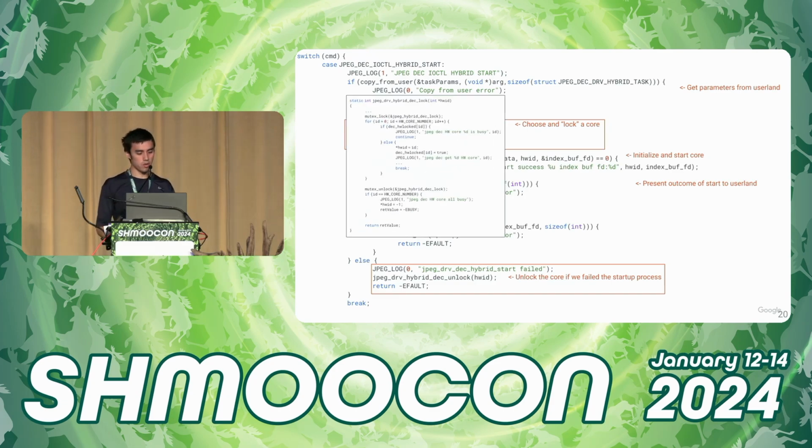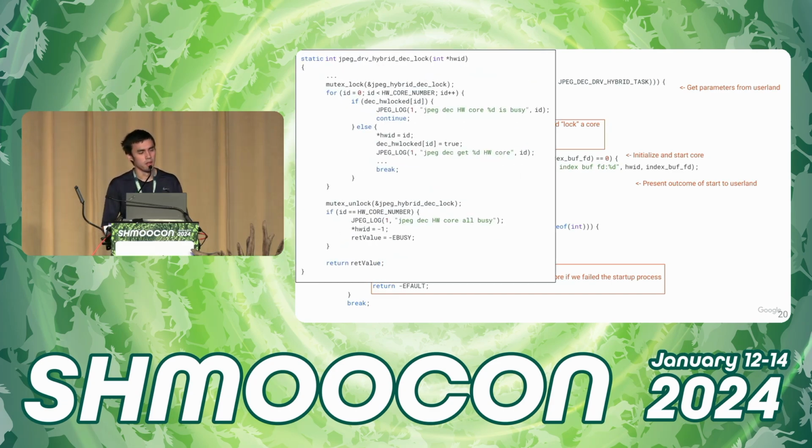Let's look at how this function works a little bit more in depth. So you can see that it has this sort of mutexing to protect it, and it's just checking under the mutex if a core is locked, and if it is, then it checks the next core, and if it can't find a core, then it'll fail out, and if it can, then it'll lock it and exit out and release the mutex.